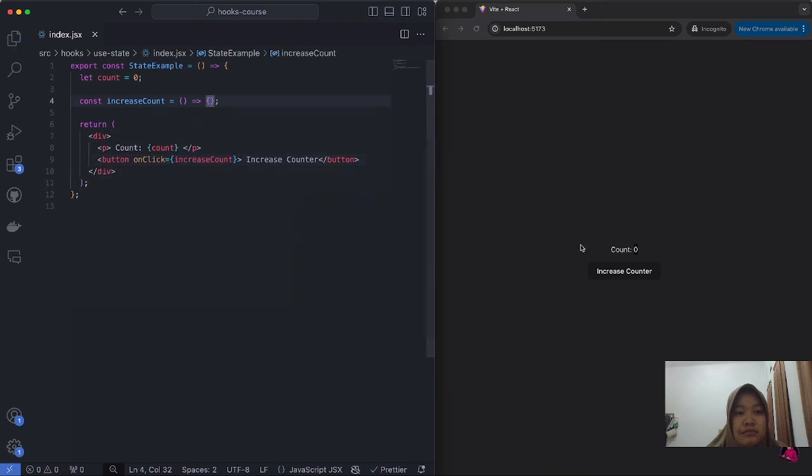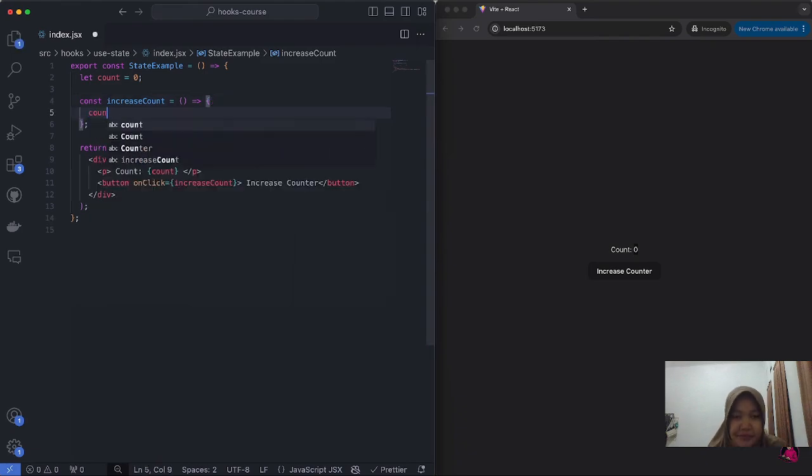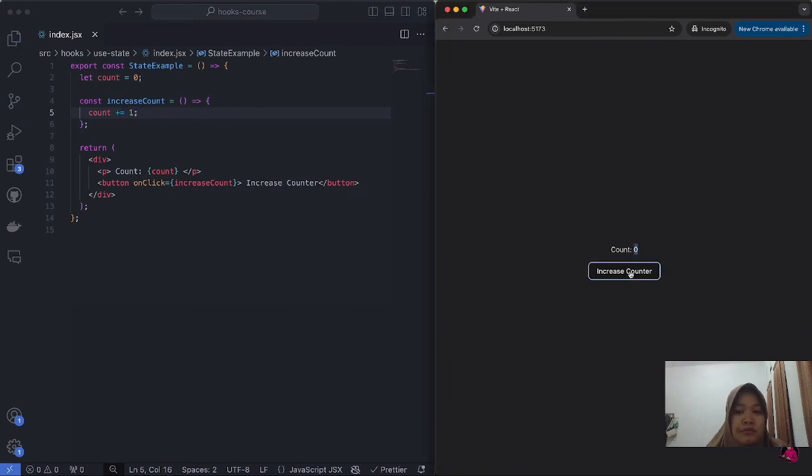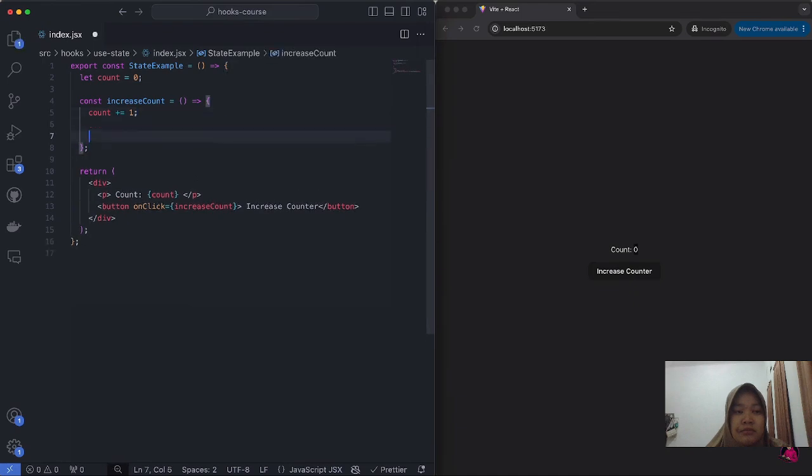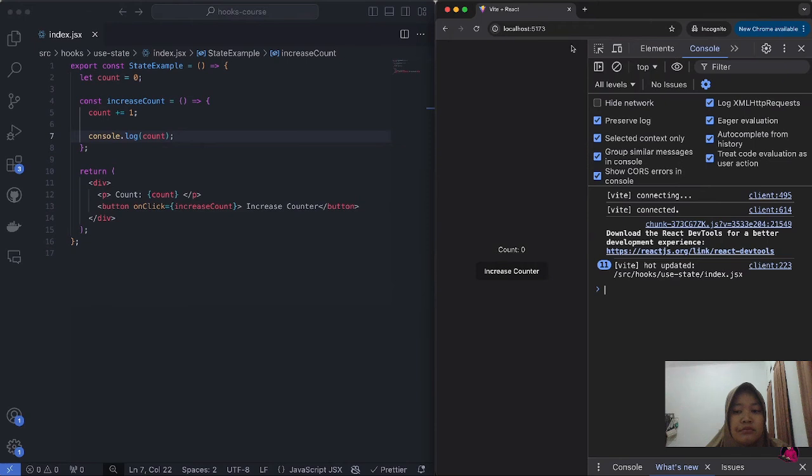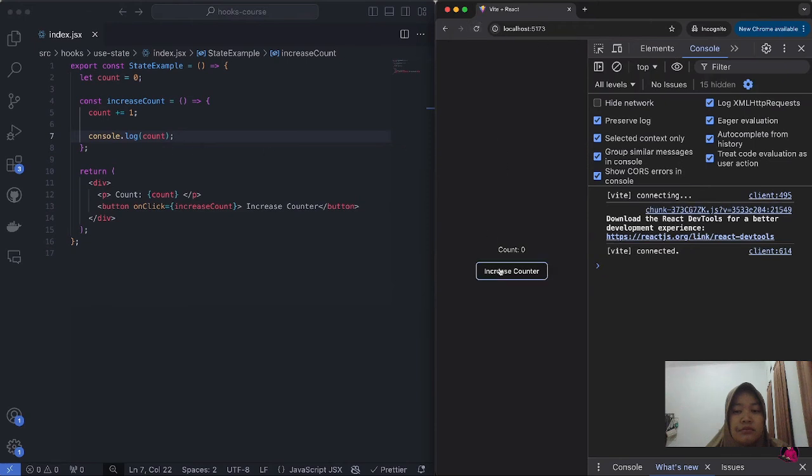Perfect. Now, normally speaking, if I want to make this value go up by 1 each time, what I could technically do is count plus equals 1. But you'll see that this doesn't work. Now, it technically increases the value. If I were to console log over here the value of count, you'll see that in our console, when I click the first time, it should show 1, then 2, then 3, then 4. So the variable count is indeed changing. But why aren't we seeing that change over here?